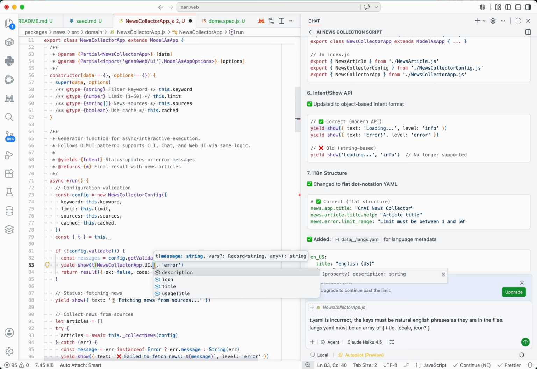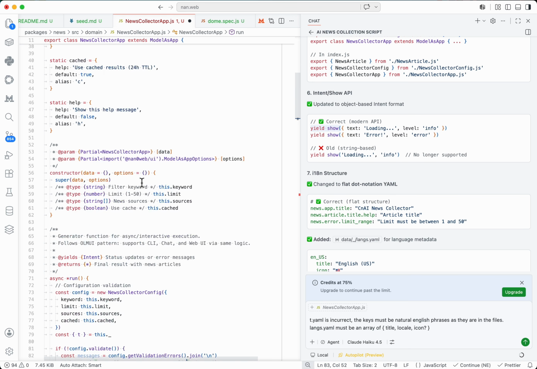Messages. So this error validation error invalid. Okay, that would be enough.